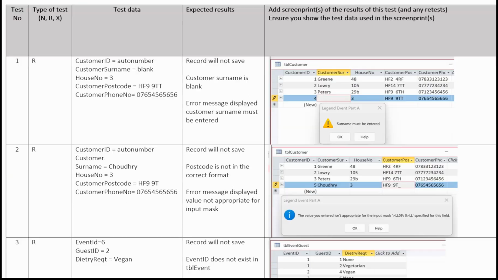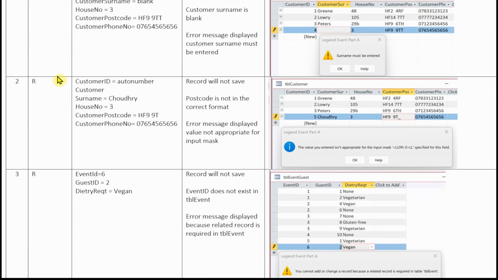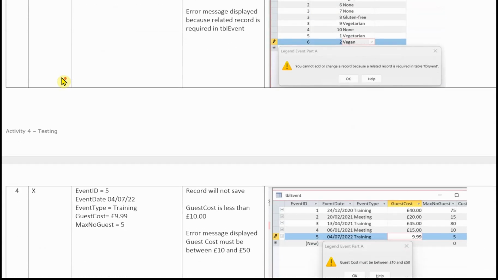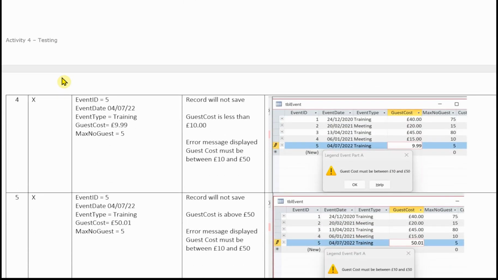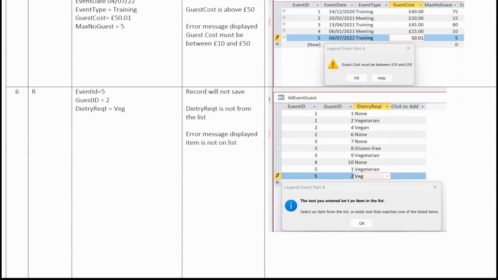So the first test, the data is erroneous. The second test, the data is erroneous. The third test is also erroneous. And the fourth test is X, that's extreme, because we're testing the extreme limits of a range. And 5 is X also for the same reason. We're testing the extreme limit of a range. And then test number 6 is erroneous. We now have our test log completed. In the next video, we'll cover evaluating the table structure and the validation.